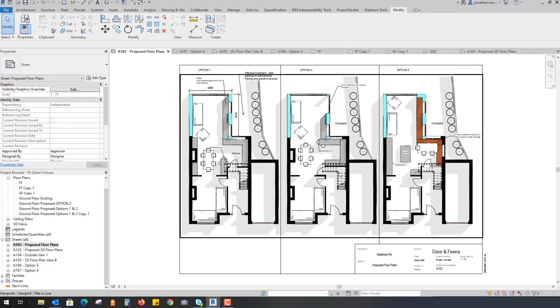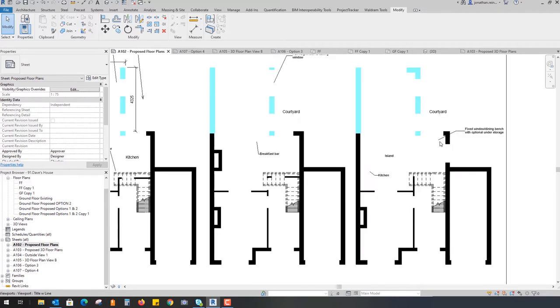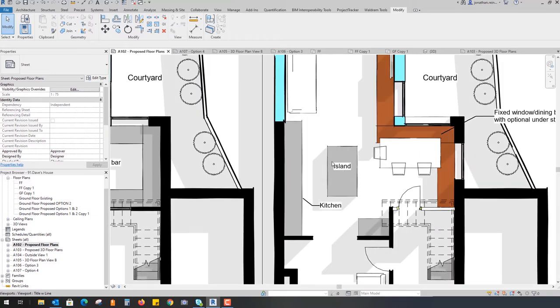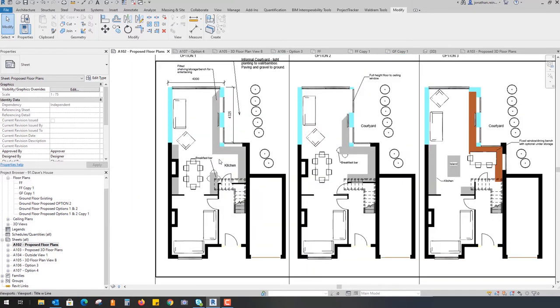The kitchen is here. Then the door has been moved here in the second option, kind of moving into the room. And in the third option, it's a bit more of a bespoke design, with maybe some bespoke joinery designed around a dining table, an island, and a kitchen. So that's essentially your floor plans.